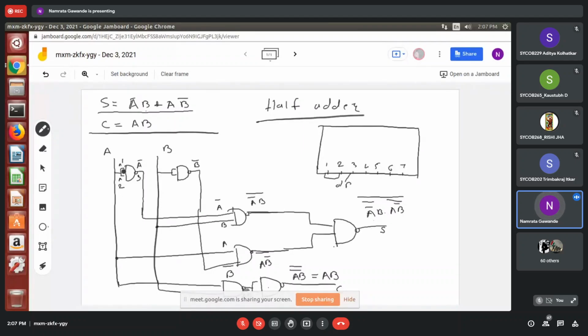So A1 is also, A is connected to pin number 1 of this IC, and that input is also connected to pin number 2 of the NAND gate, and 3 will be the output, right?